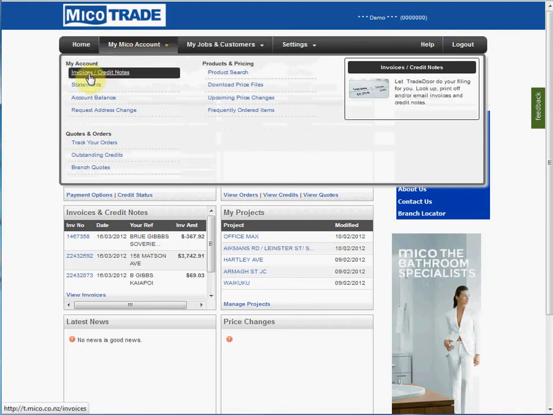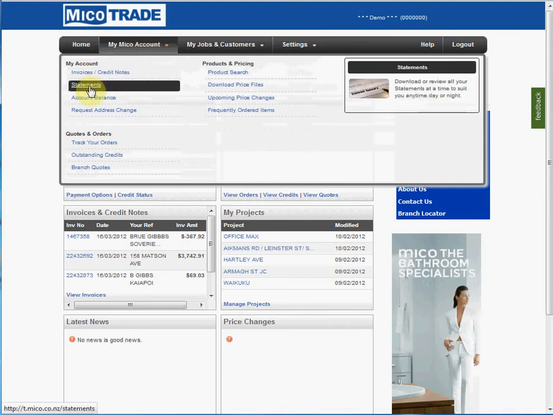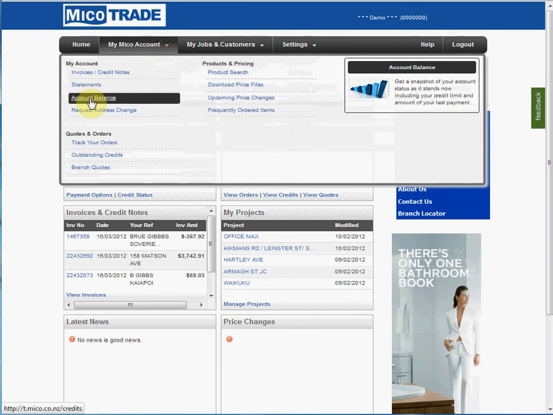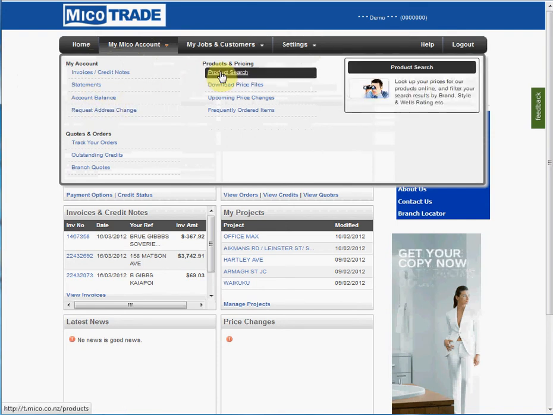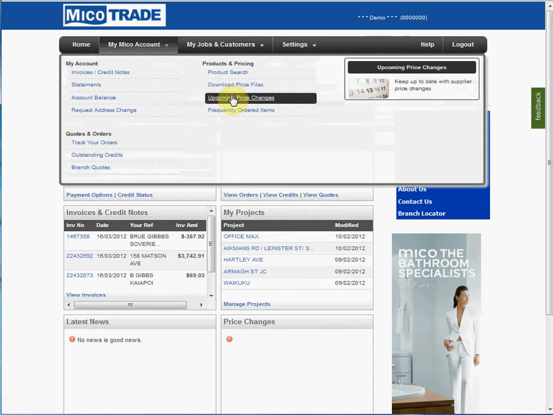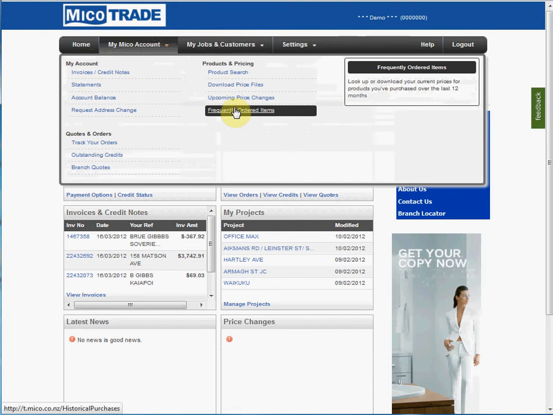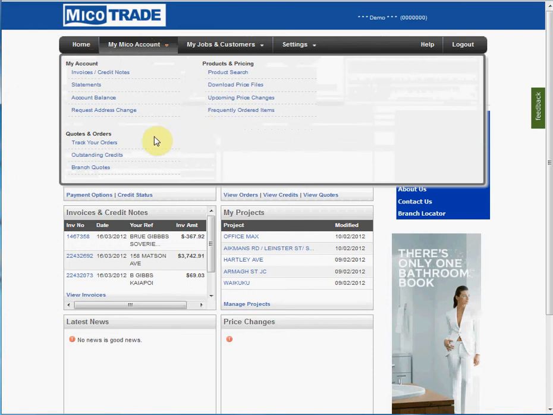Okay, so under My Mico Account, you'll find everything you used to find under Accounts and Products. This includes your invoices and credit notes, statements, a snapshot of your account status, updating your address details, looking up products and prices online, downloading prices, keeping up to date with supplier price changes, and downloading your current pricing for all products you purchased over the last 12 months. You'll also notice we've included some new features under here.